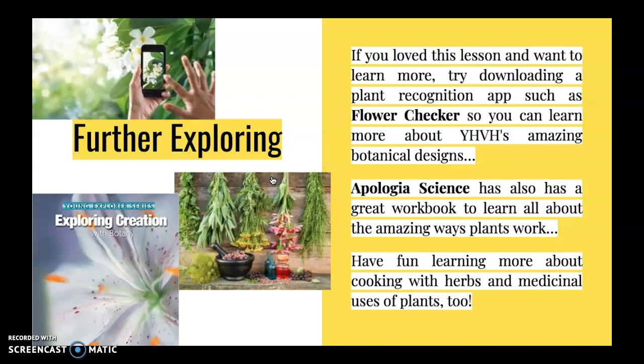If you love this project, when you're all done, I wanted to encourage you to keep on learning some more. There are cool apps, one called Flower Checker, where you can scan a particular item or flower and it can tell you all about that plant and not only its scientific name, but how that plant can be used for medicinal purposes or what it's been used for historically. Apologia Science has a really amazing workbook that you can study botany even further and just understand the amazing way that God's designed plants to be such a blessing to us. So have fun learning more about cooking with herbs and plants and creating flower arrangements or anything like that.